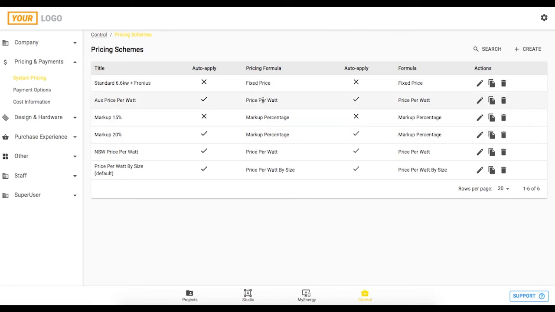We can take a price per watt scheme, which prices it simply off the size of the system and size of the battery if that's included as well. And we can also use a fixed price scheme if we're just going to offer standard system packages, like this residential system I've got here. You can do these by clicking create and then selecting a pricing formula, giving it a title, and adding in any tax and the markup percentage if that's necessary.